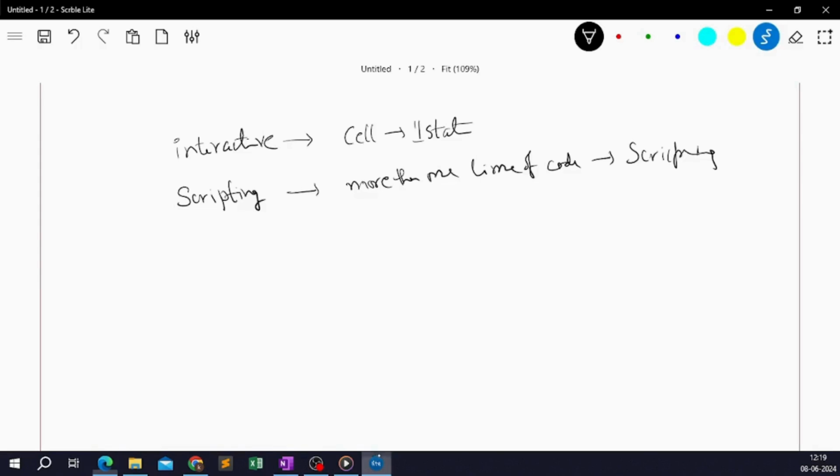Okay, so we have two things here to understand. Interactive mode, ipynb is okay, but whereas if you want to use the scripting method, you have to write a file with a .py extension. Whenever you are using more than one line of code, you have to go with a .py file. If it is a single cell, you can use an ipynb notebook. Let's come back to our interpreter.